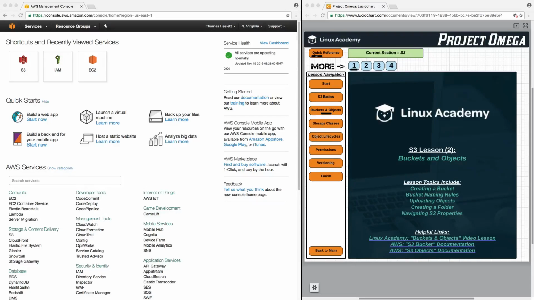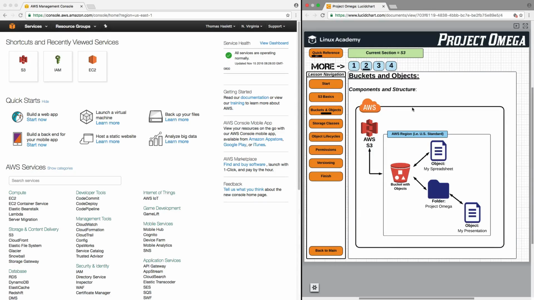Hello, and in this lesson, we're going to talk about buckets and objects, specifically how to create a bucket, bucket naming rules, uploading objects, creating a folder, and navigating S3 properties. So first, let's revisit this diagram from the previous lesson, as this is what we're currently going to build in S3 so we can see a live example of how to create a bucket, add a folder, and then upload an object at the bucket level, and then also upload an object into a subfolder.